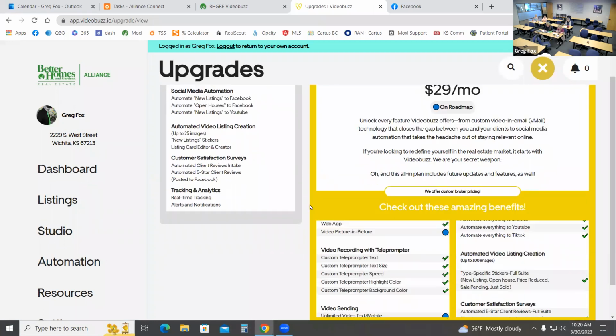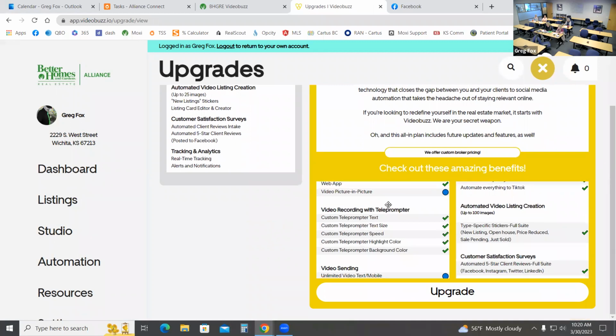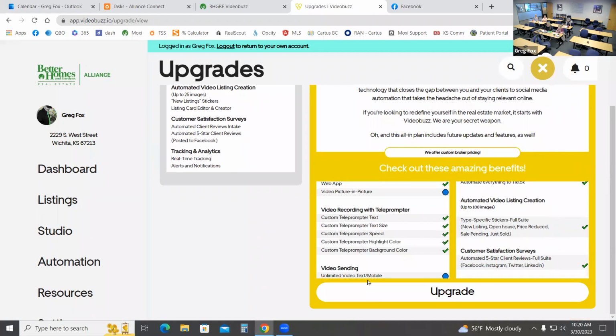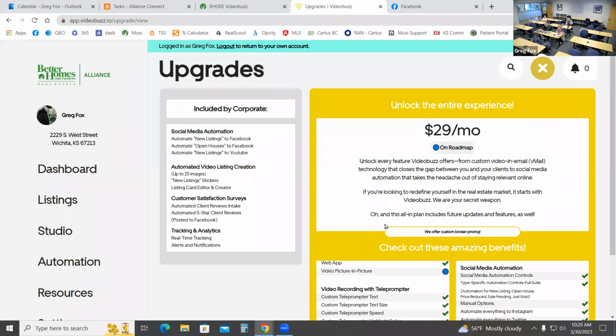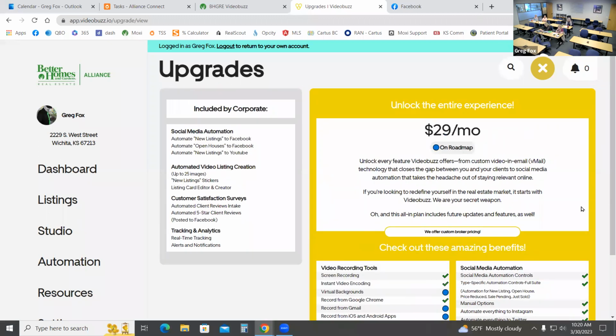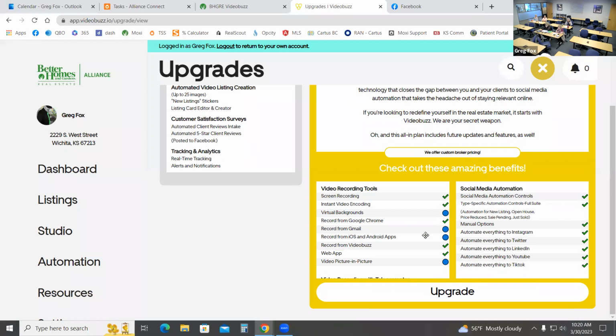paid version. So the paid version includes video, picture in picture, a teleprompter, and I'll show you the teleprompter in a minute. Come on, scroll. It doesn't like me because I'm free. Because I scrolled down to the bottom and I don't know what I'm doing.